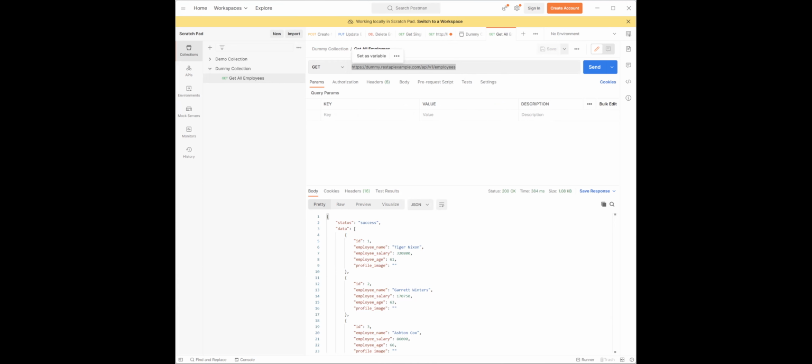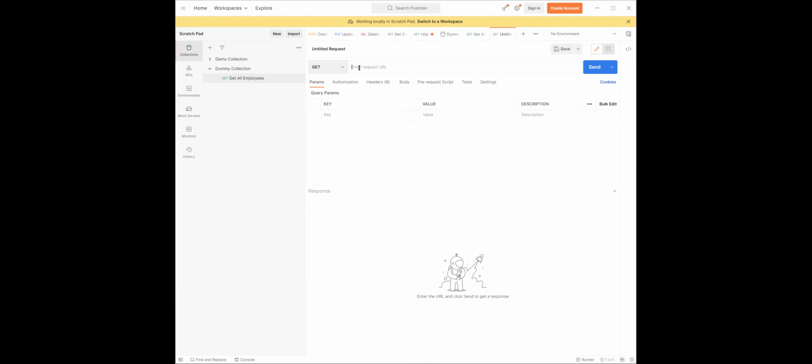All right, now let's create a new request, HTTP request. This time also it's a GET request, but this time I want to get the second one, which is, given one employee, we want to get only one employee's information.